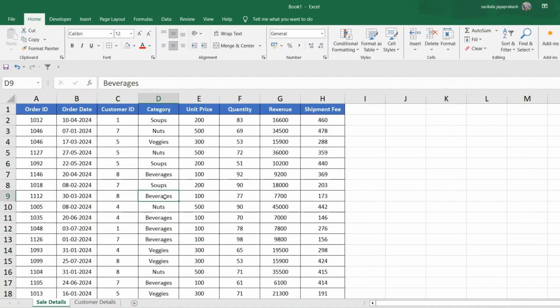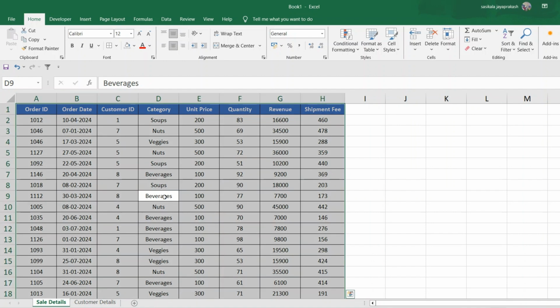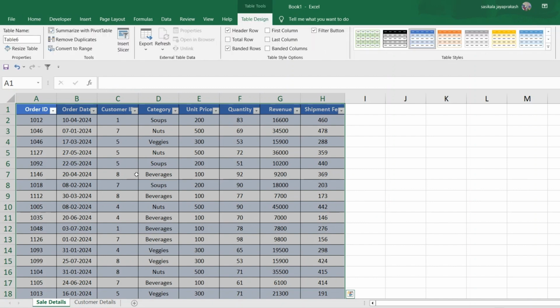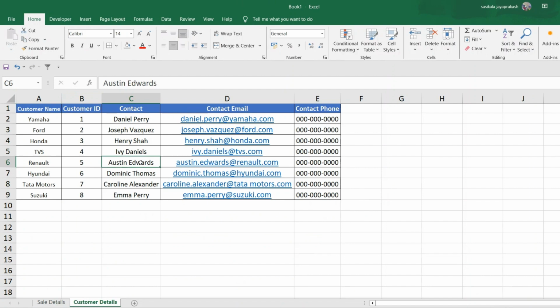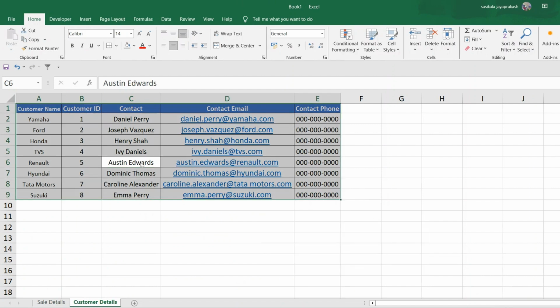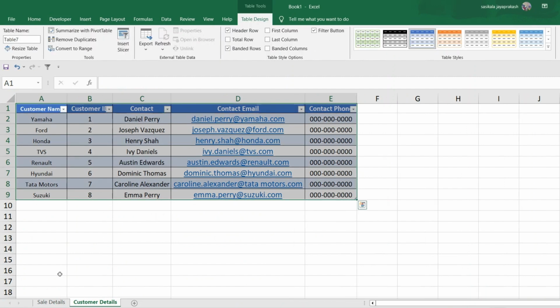For that, initially I'm going to convert this into a table, and the shortcut for that is Control T. By now everybody should be aware of this. So this is being converted into a table, and the second sheet is also getting converted into a table. So we are done now.